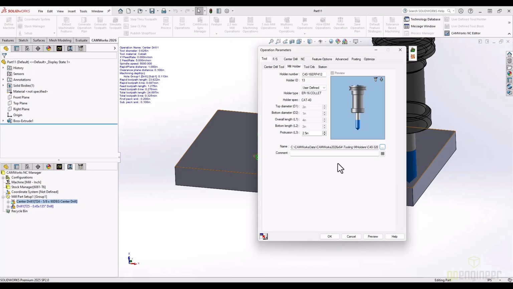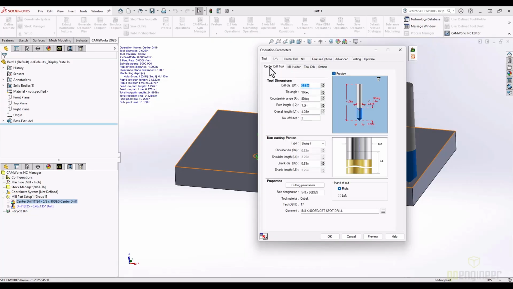Now, we see that the protrusion length is 2.5 inches. Let's say we want to shorten that up. However, we are limited by the flute length of the tool. If we go into the center drill, we see that the flute length is 1.5 inches. That means we cannot go shorter than 1.5 inches on our protrusion.